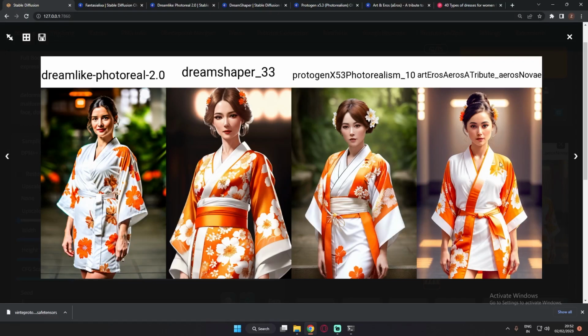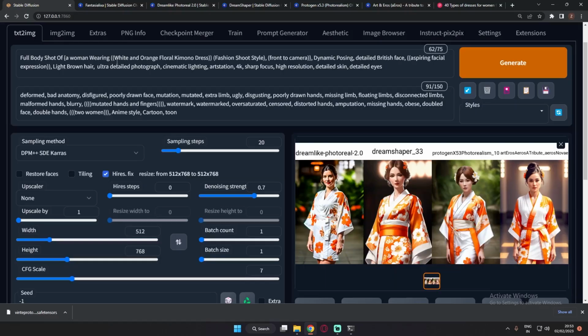One thing that I'm going to ask you is, are these dresses with Art and Eros and Dreamlike Photoreal kimono dresses? I don't know much about it. Let me know in the comment section below what these dresses are. But yeah, the results are amazing. I think Dream Shaper and Protogen gave amazing results that we got with some edited prompts.